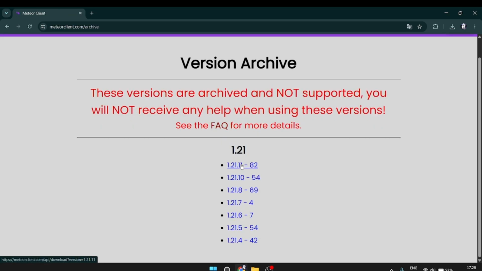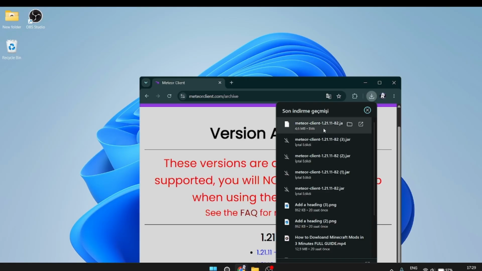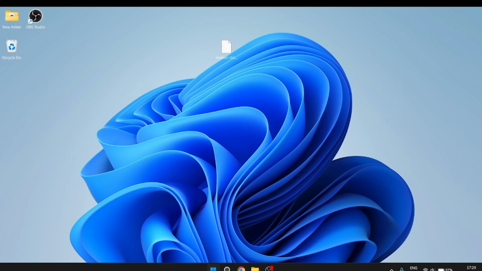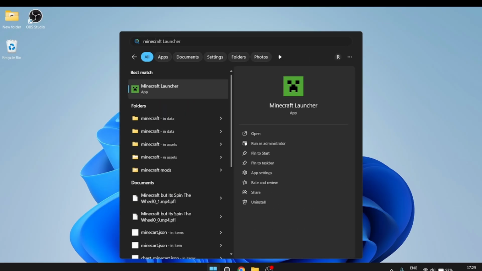Choose the versions. I prefer 1.21.11. Now it will start downloading. And then after it's downloaded, drag it onto your desktop. Close Google. Start opening up your Minecraft launcher.